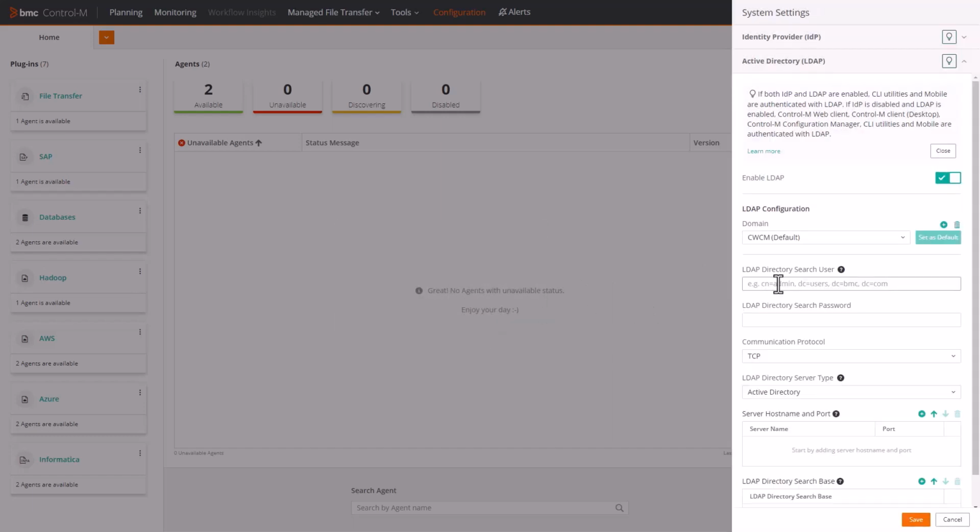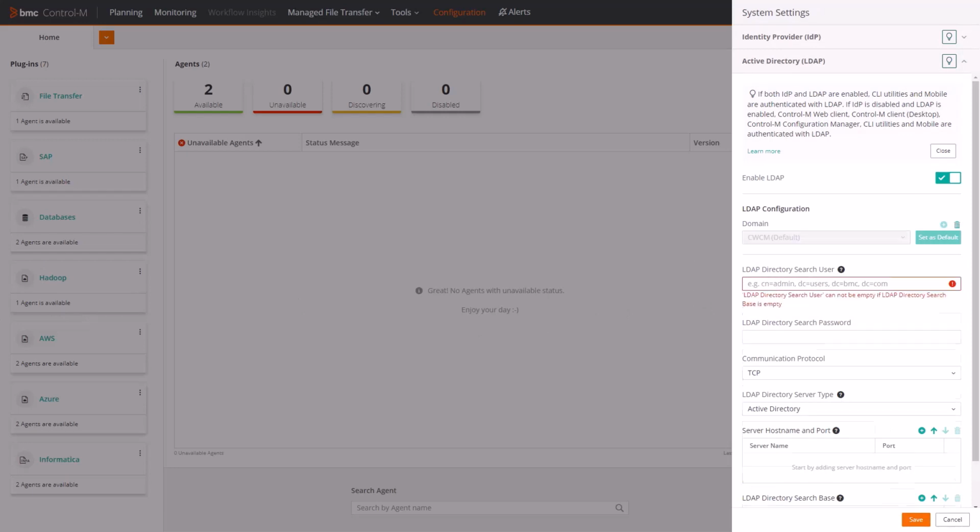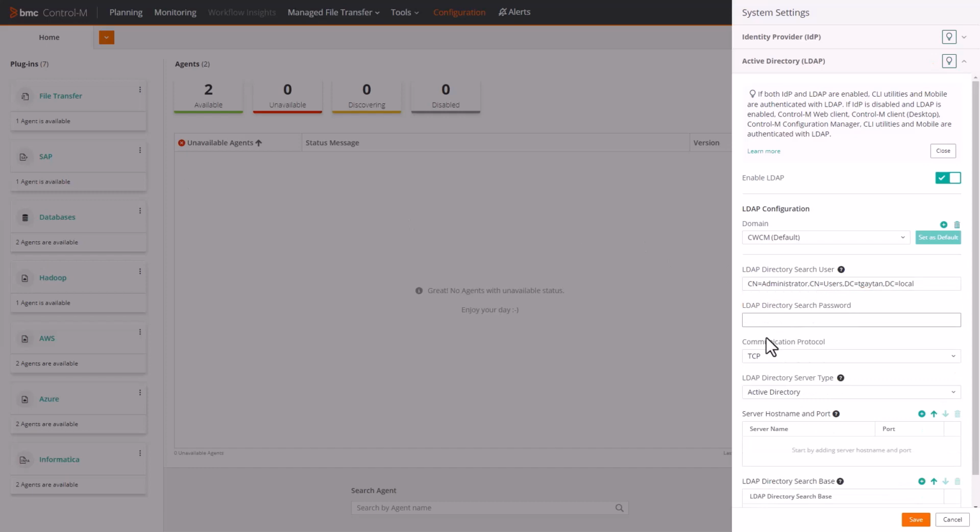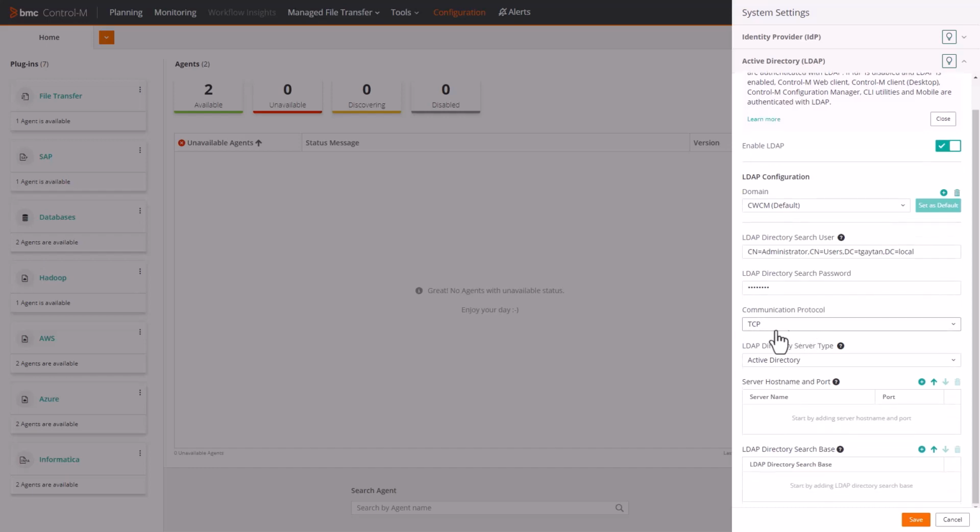Now it's time to define the LDAP directory search user and their password. This is a user that will be used to search the Active Directory domain during authentication. Please note that the LDAP directory search user has to be defined in the format we see here. Your LDAP administrator will provide this information to you. By default, the communication protocol is set to TCP, and we will be selecting the Active Directory server type.